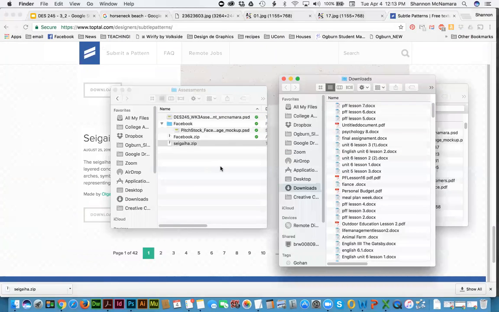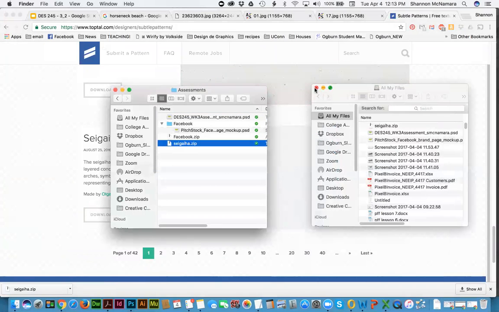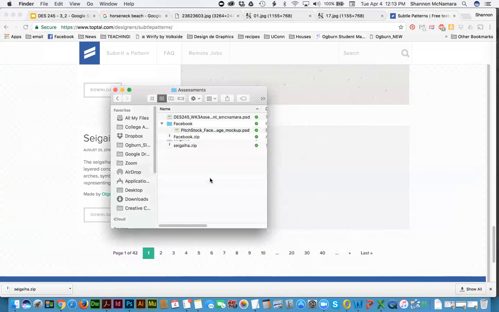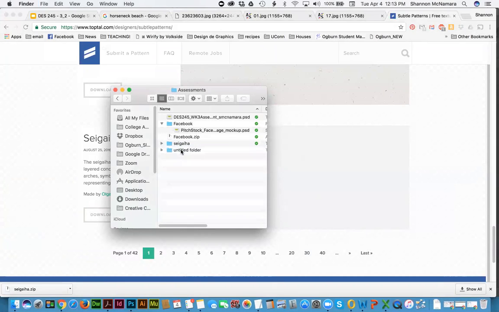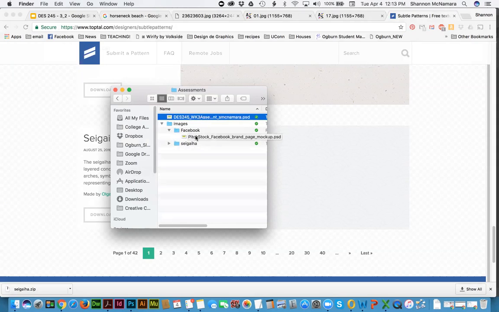And I'll bring it over into my assessments folder. I want to make sure that everything stays together. And I'm going to double click and unzip that. I'm going to create an images folder and put it right in, so all of my images are together. I'm going to move that Facebook template in here. And I always want to keep the original template. So if I screw something up, that's why I did my save as immediately. If I screw something up with that template, I can go back to that original template and double check and see what I did wrong. So it's a good system.